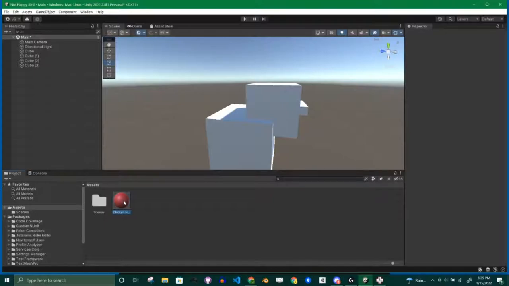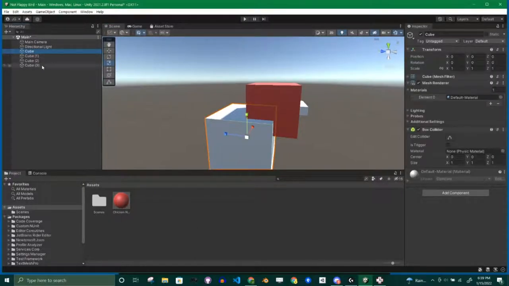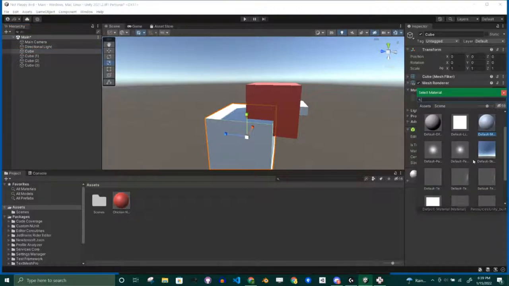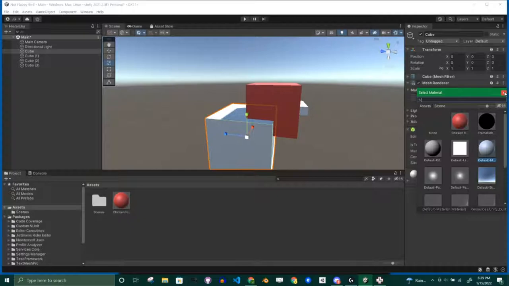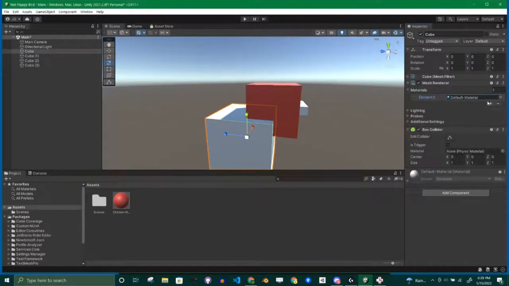Easiest way is you click on the material and you drag it and drop it onto whatever you want to have that new material. Another way is if you go into that material option from your mesh renderer, you can click on the little circle with the dot. It'll show you every material available that you have or Unity has by default. You can select there, or you can drag and drop from your assets into that box.